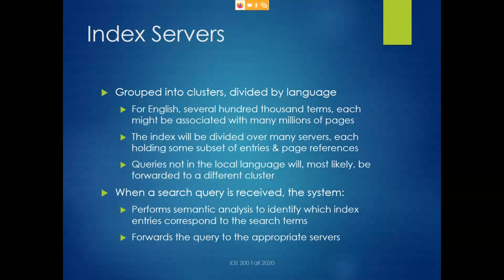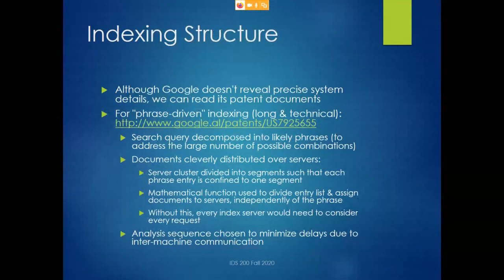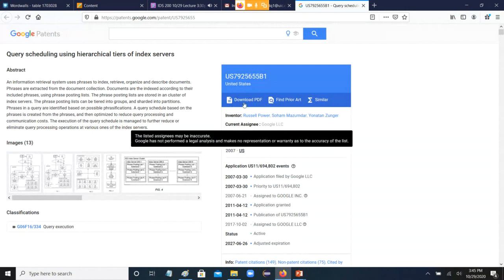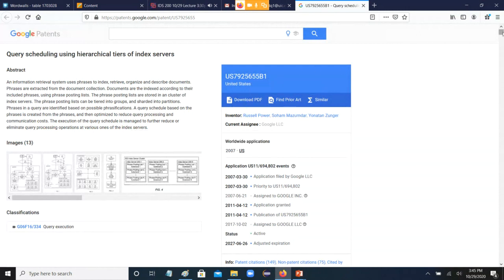So first, once Google figures out which index entries correspond to the search terms, it's going to forward that query to the appropriate servers, the servers that have that relevant data. Now, Google doesn't reveal its precise system details. However, one of the more interesting things, if you feel like digging through it, is patent documents. Patent documents are generally publicly available. Once the patent has been issued, Google tells you all about it. Problem is, these are very long and legalese and hard to read.